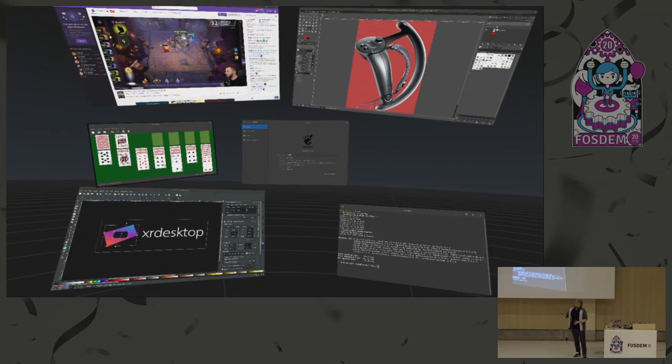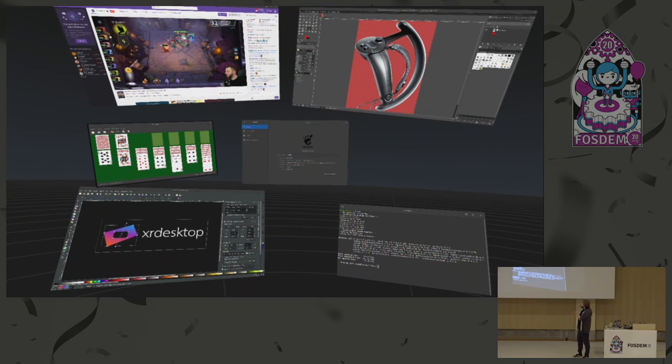And we also get the input from the controllers and synthesize this so the 2D desktop receives mouse and keyboard strokes. 3D desktops are not new. There were several open source 3D desktops or VR desktops. But what is new in our approach is that we try to interface with the existing window manager so that you don't run the 3D desktop separately from your regular desktop, but you can just mirror the existing desktop.